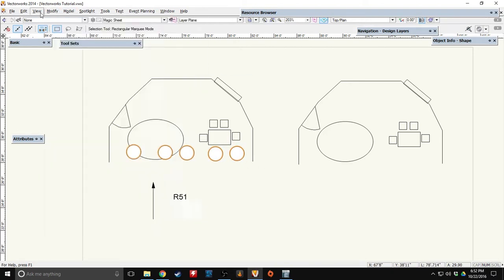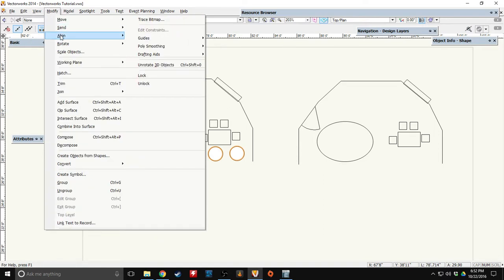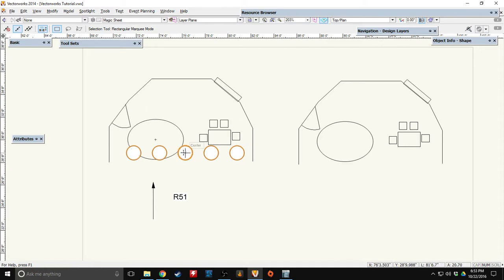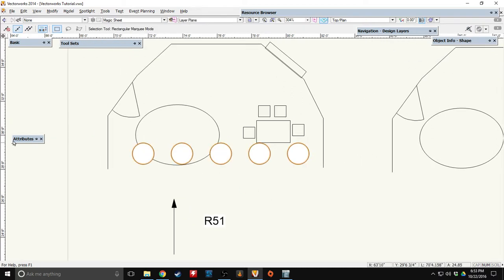We're going to highlight that. Go back up to modify. Going to align and distribute. Align them horizontally from the center. Distribute them from the center. And there's our nice pattern. We are going to remove, well, maybe we don't want to do that. I want to keep them solid.